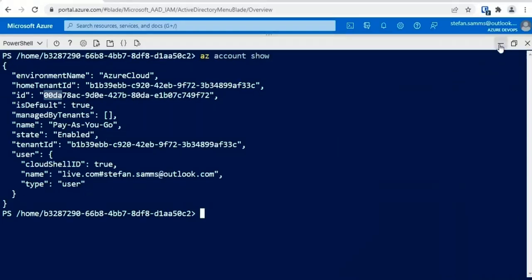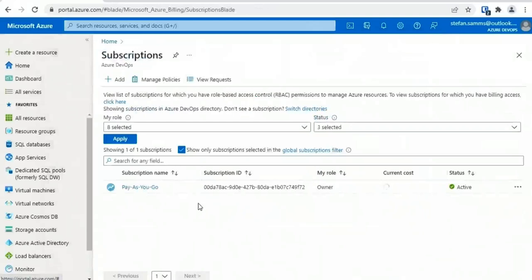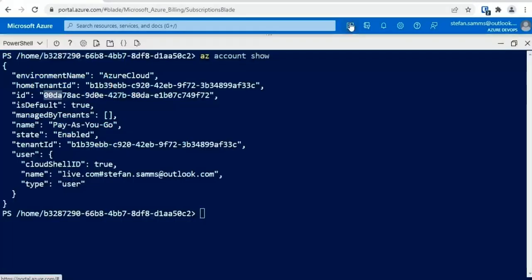Let's verify that by minimizing Cloud Shell. I'll search for the word sub for subscriptions here in the top search field, and my subscription, my pay-as-you-go subscription indeed, starts with 00DA. Now remember, you can have more than one subscription tied to this particular Azure AD tenant. It would show up here in the GUI, and back in Cloud Shell, we would also have multiple IDs shown here.